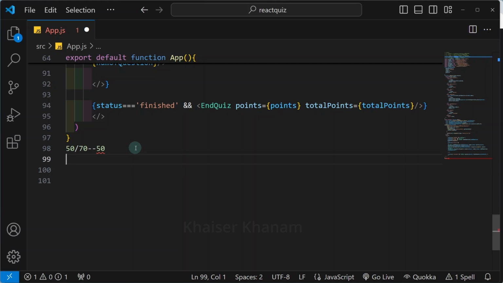And the second time when he is playing, he has scored 45 out of 70. So again in this case, 50 will be our high score. Then finally, the third time when he is playing, he scored 60 out of 70. Then what happens? 60 will be our new high score. So now we are going to work on this logic.